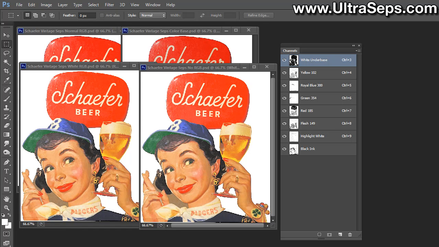Now in this demonstration, we're assuming that you have a RIP for your inkjet printer. If you don't have a RIP, these techniques will not work, okay? I do have a video on ultraceps.com that goes into detail on how to output halftone separations done using Photoshop directly from Photoshop to an inkjet printer without the use or added expense of a RIP. But in this video, we're going to assume you have a RIP, as most printers usually do have one.